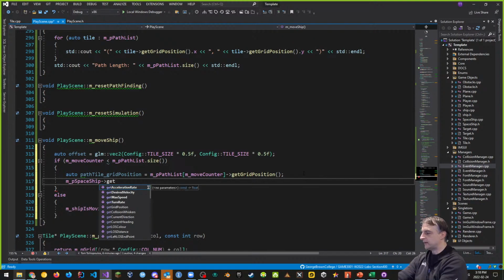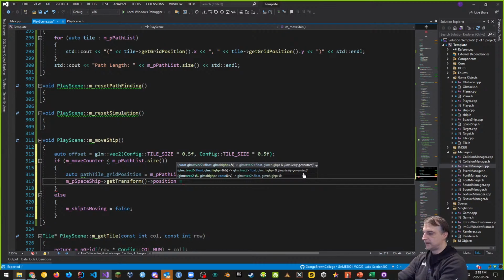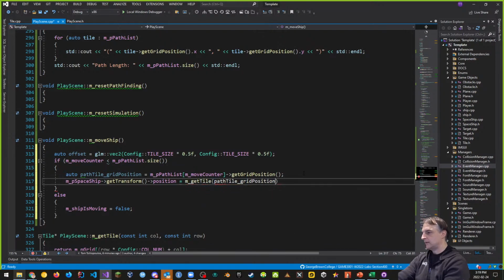We want to get transform.position, and we want to say that that is equal to the tile m_GetTile, where the path tile grid position is. So I want to pass the grid position of the current path tile into GetTile, and I want to get out of that the current transform position, the world position, plus an offset.